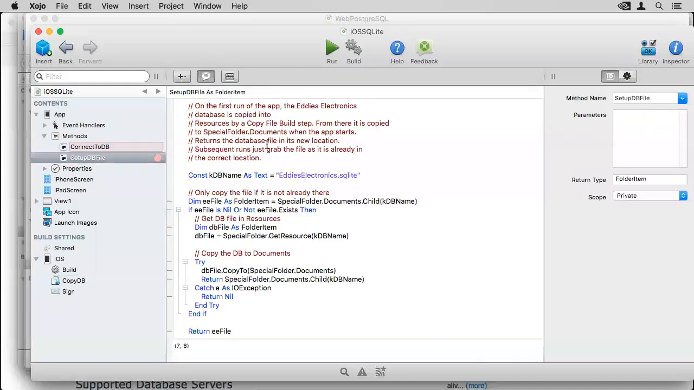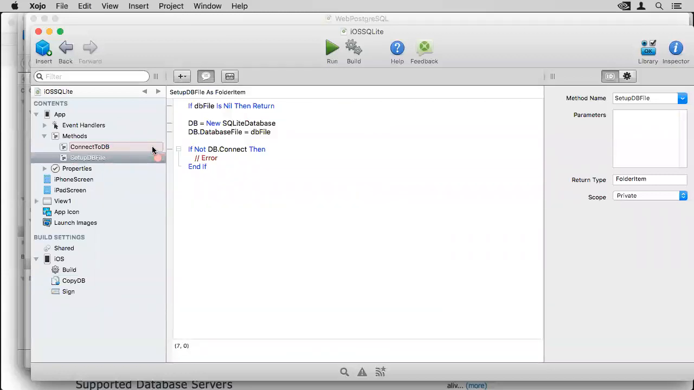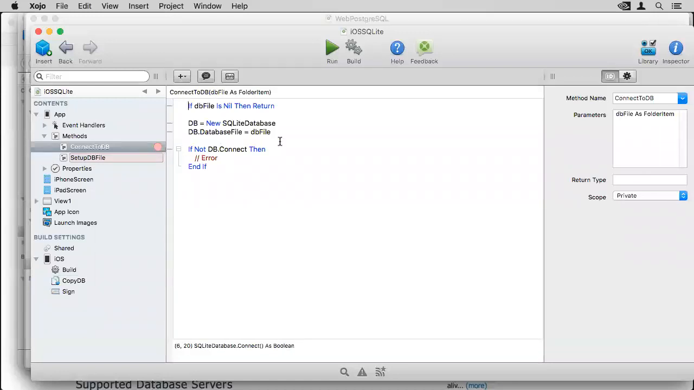All right, so you can see here, I'm copying, yeah, so it's pretty much doing the same thing as the desktop one. I'm grabbing the file out of the resources folder to be copied in, and then I'm copying it to documents, and then I just use it. So same sort of thing as the desktop app, but essentially you bundle the database with your iOS app, and then you copy it where it belongs, and then you use it from that point in its new location.